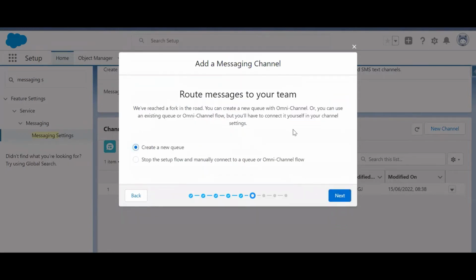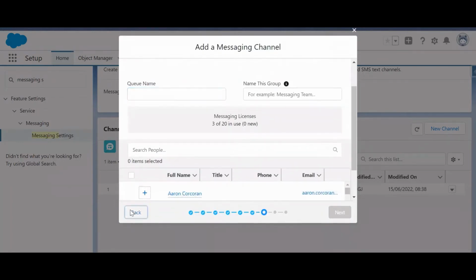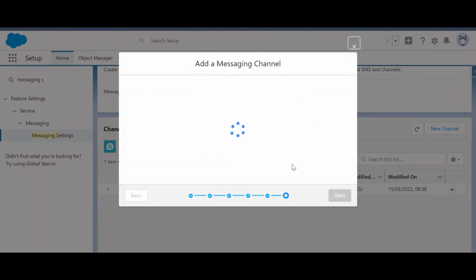Next you can go to the routing mechanism, where you need to route the incoming chats. For this, you have 2 options. Either you can go for the new queue creation, which will be a brand new process completely where you can define the queues and all that information. Or alternatively, you can choose the other option to stop the setup flow, and you can manually connect to a queue or the omnichannel flow. And once you do this, you will be at the end of setting up the messaging channel. You just click on next, and this is all, you are done.